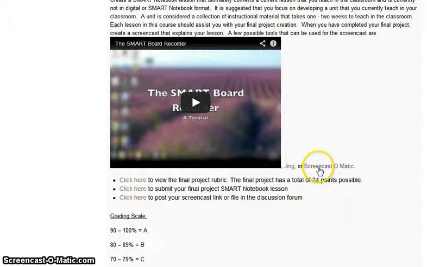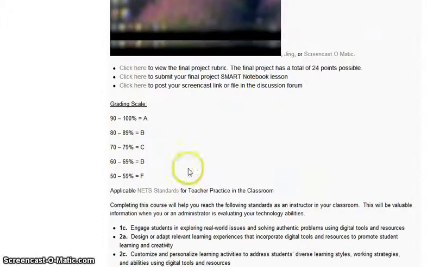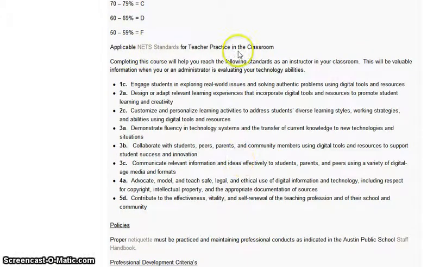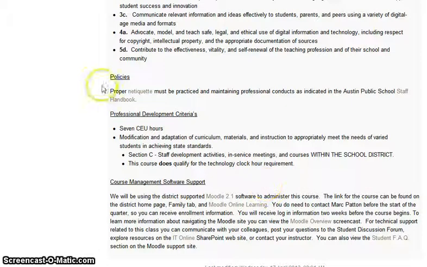Here's a couple links to different screencasting tools. You've got Jing, Screencast-O-Matic, and then this is a YouTube video talking about how to use the Smartboard Recorder, and again we'll talk about that later on as well. There's a link to view the final project rubric, a link to submit your final project, and then a link to post your screencast or file in the discussion forum. And again, we want to get a nice database of examples to show people this is how you can use the Smart Notebook files in your class. You have your NETS standards, SD standards as well. Down below, policies, proper netiquette, things like that.